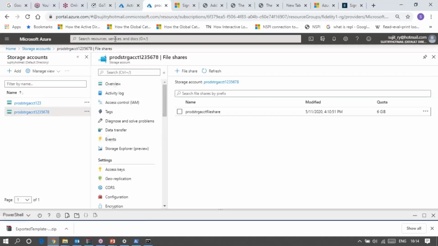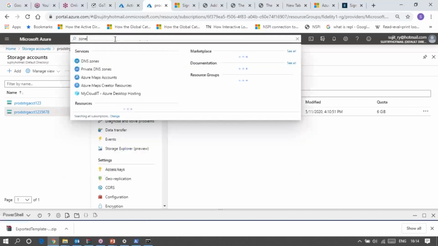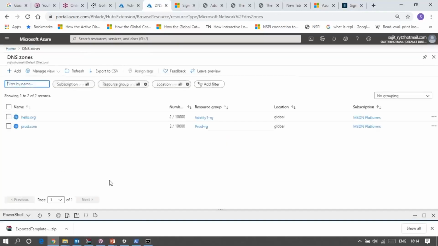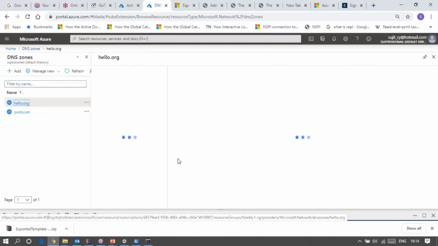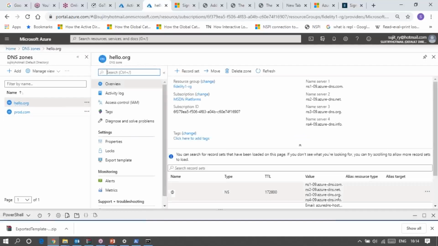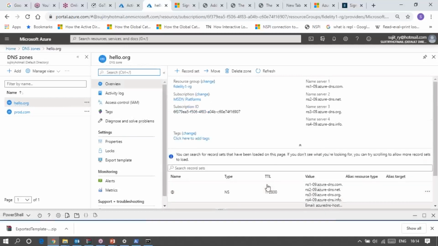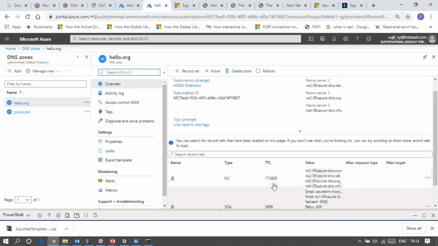Same way, if I check the DNS zone, I could find the DNS zone information. Hello.org, Fidelity RG, that was my resource group. There is no customized data. This is the default data. Whenever you create a new DNS zone, the data will automatically appear.